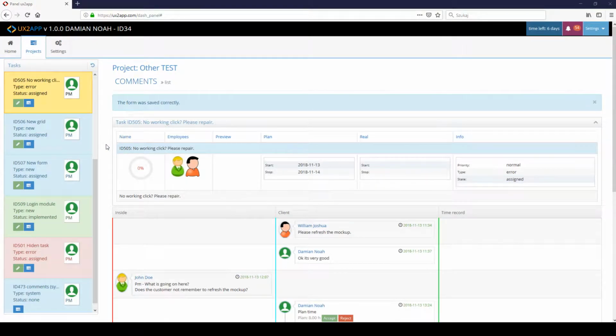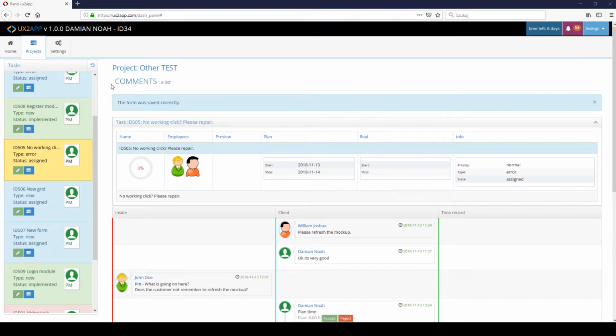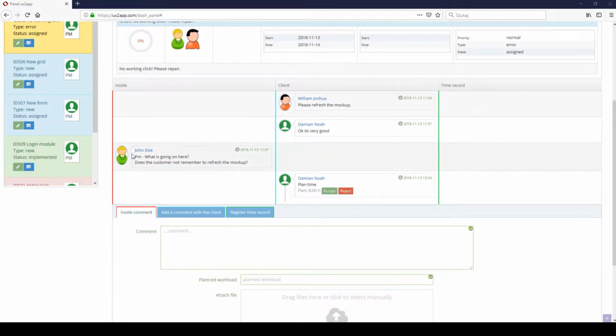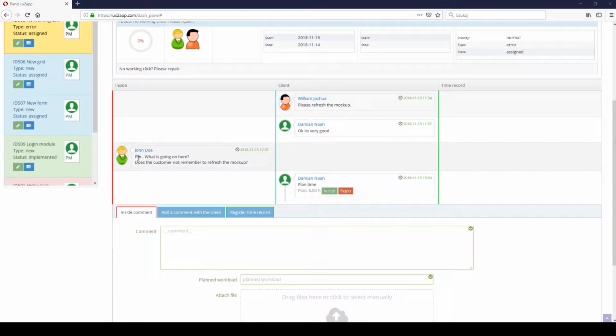Let's go to the task again to discuss the conversation with the client in detail. Once we enter a task, we can see the whole conversation. I am logged into the admin account, the main account. So here in the middle we can see the conversation between us and the client. On the left side there are all the internal comments, and on the right side we can find the time records registered by our employee. And only we can see it, the client has no access to it.